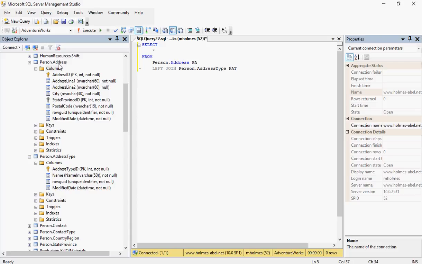Oops, forgot my keyword on. I wonder why that wasn't popping up. And we're just going to be equal to the address ID.